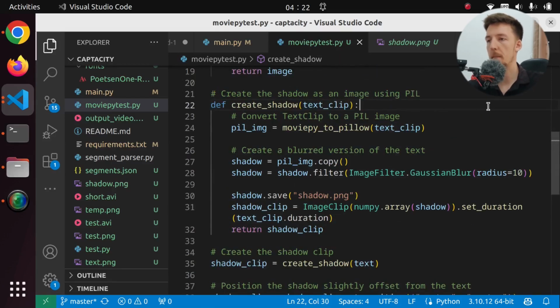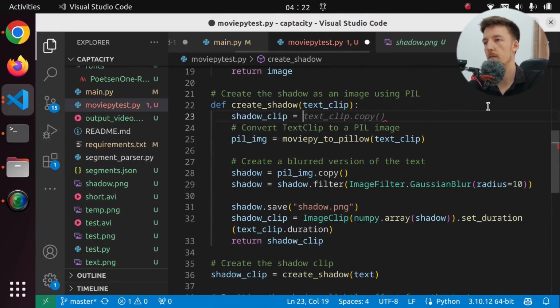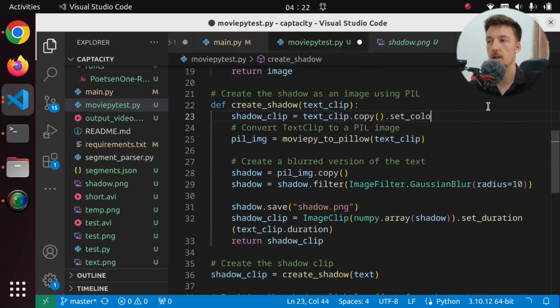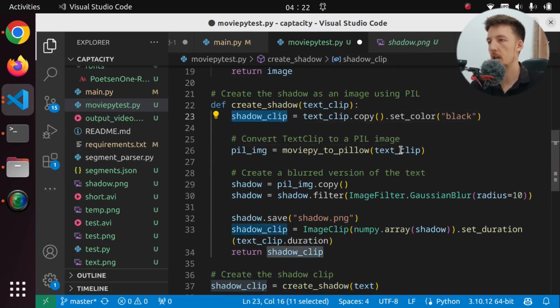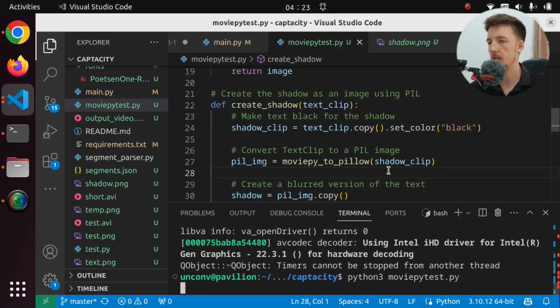So first we should make it a shadow clip. Can we just do text clip copy and then set color, is there such a thing, and we make it black. And then we can use the shadow clip here. And let's say here: make text black for the shadow. And then we convert that. Let's do it. Run this thing.